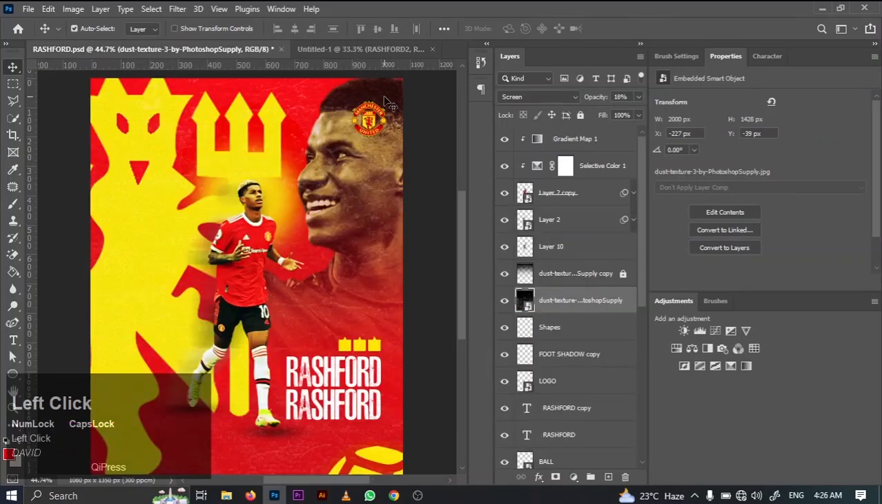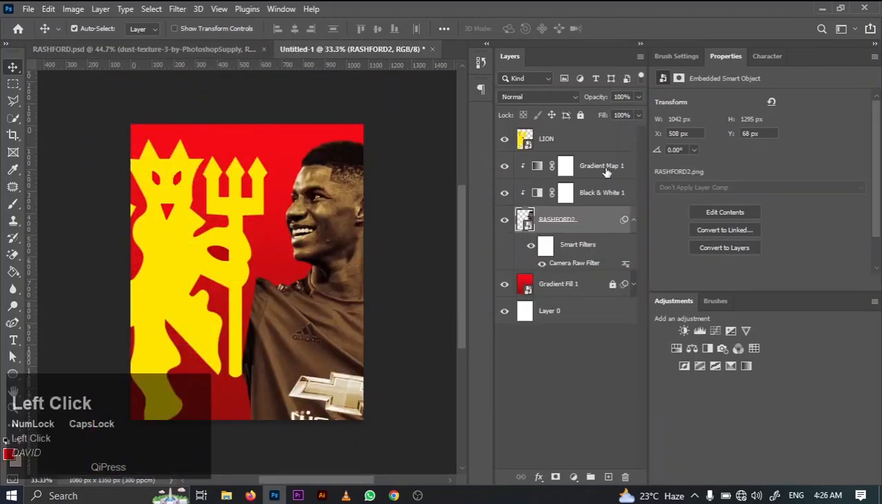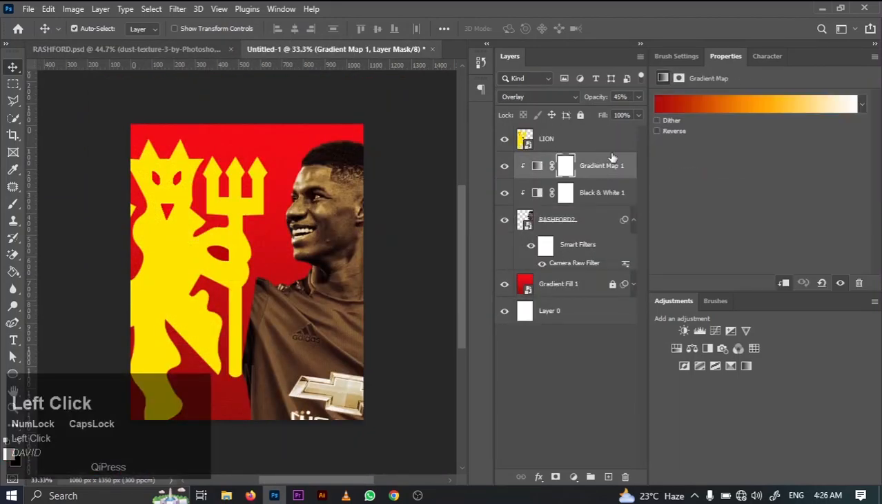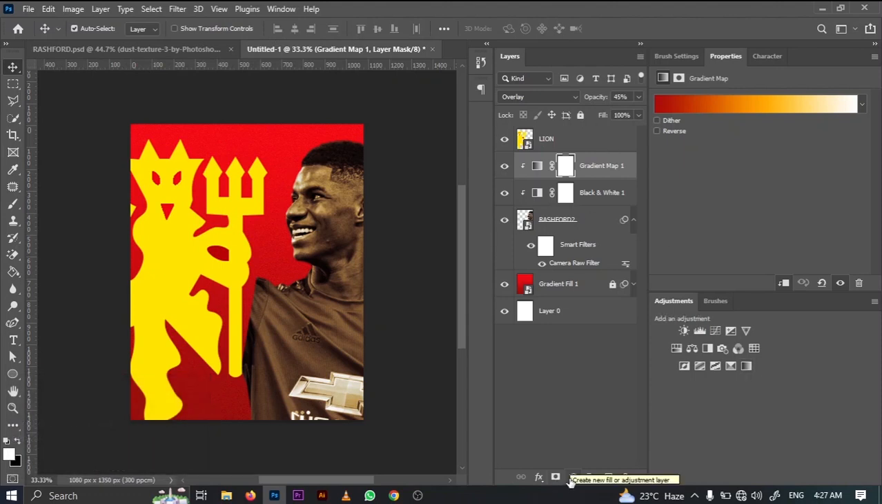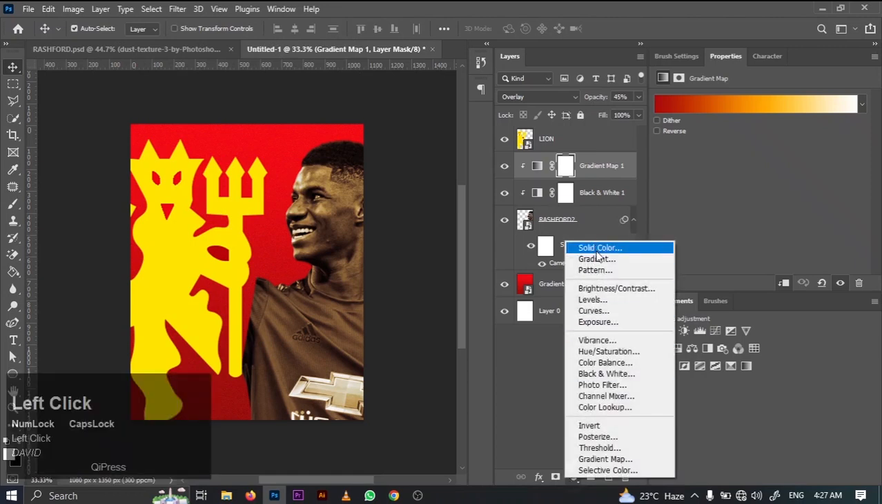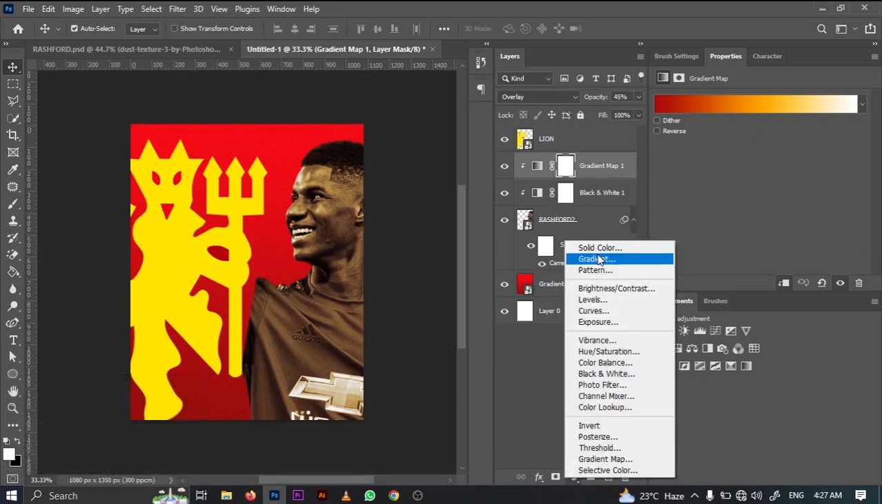Alright, so next thing here, we're going to add gradients. We're going to add a gradient over this layer. I'm going to click on this layer, and go to this create new fill or adjustment layer. I'll create gradient, just gradient, not gradient map. Create gradient.